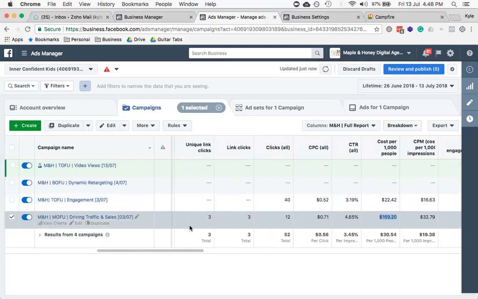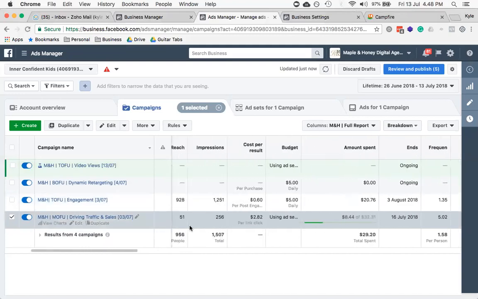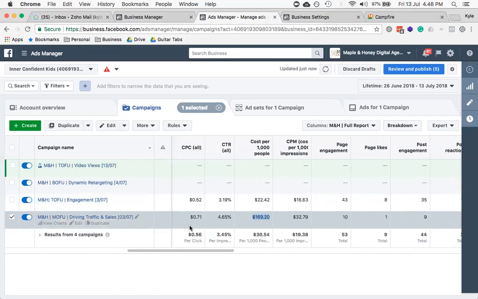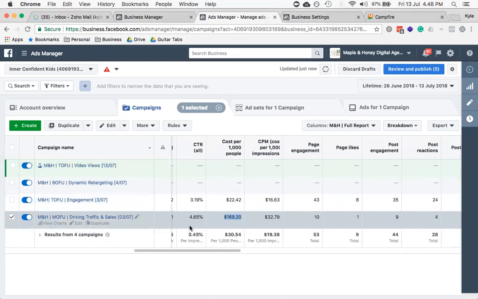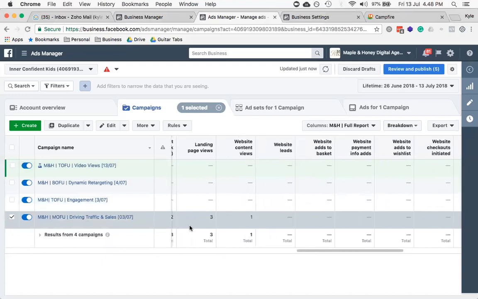This is a new campaign, so it doesn't look like there's been a lot of people going through it. So that means probably to me that the audiences we set up are not broad enough. So there's not enough people. So definitely need to look at that.